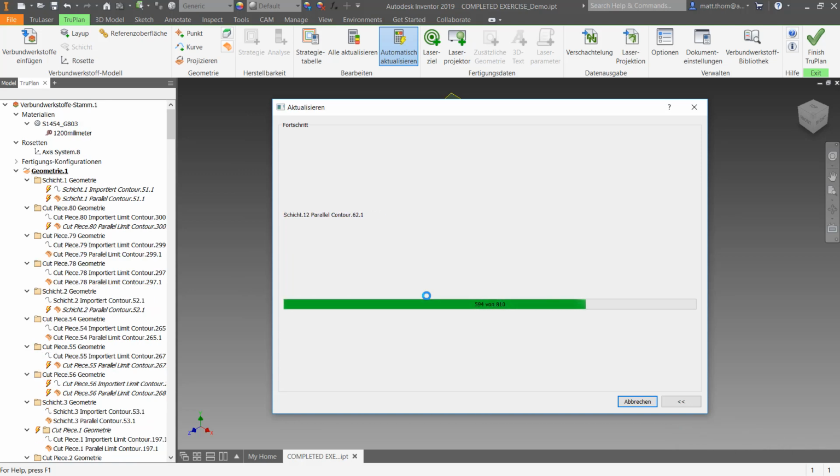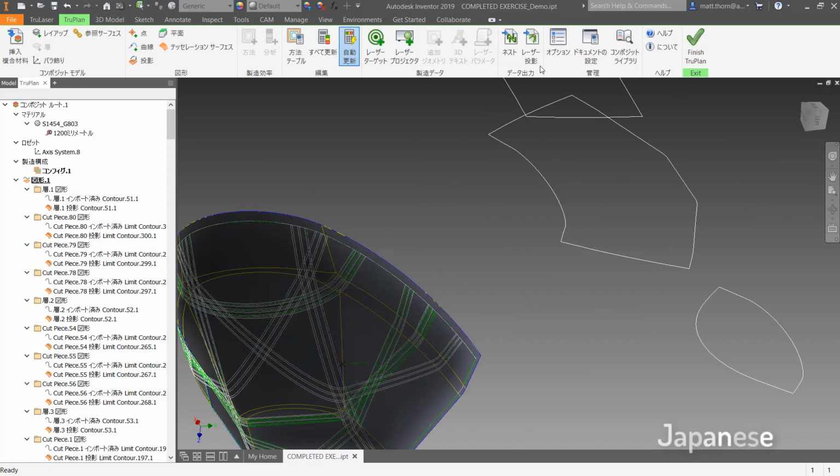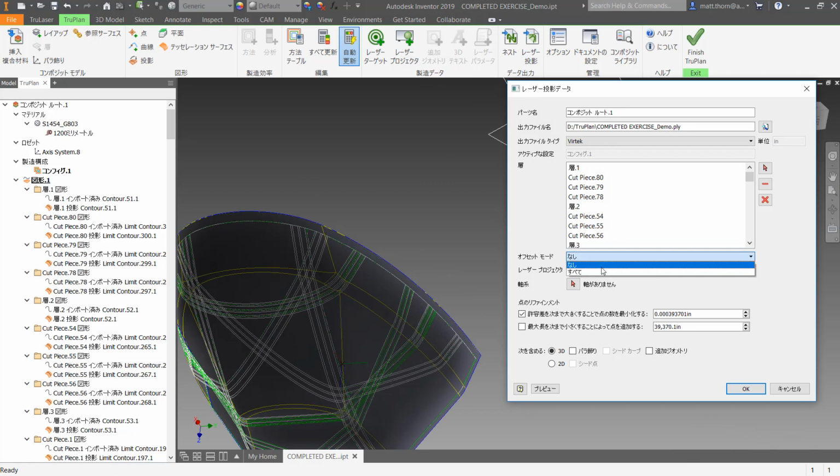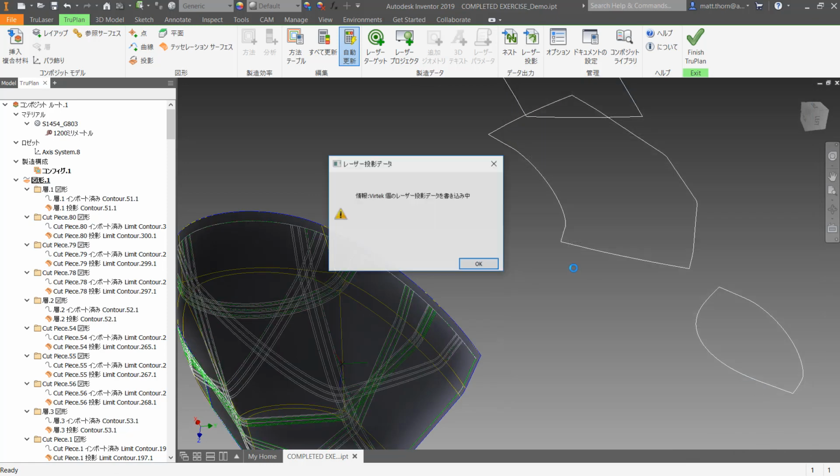The surface defined in the XML file is automatically associated to the one imported earlier. All the plies and sub-plies are now imported and created inside of the TruPlan browser. As a last step, we export the laser projection file for the shop floor.